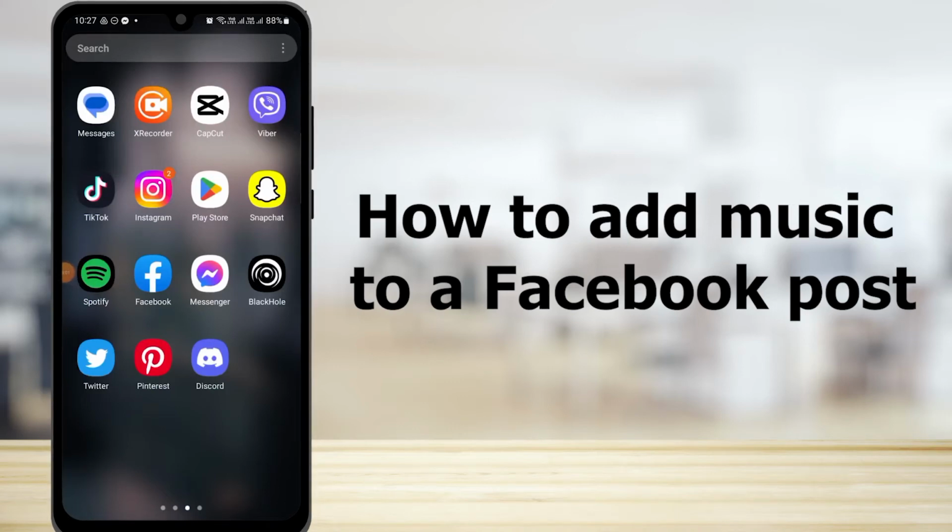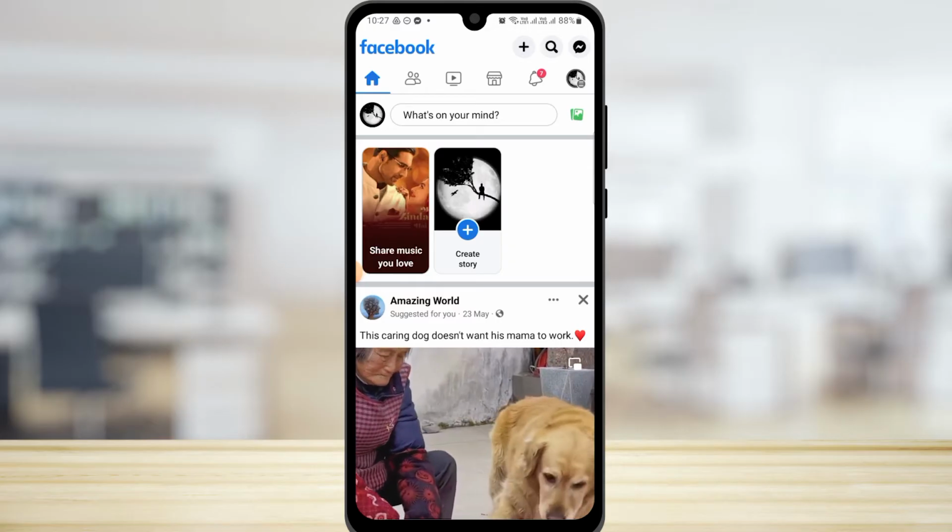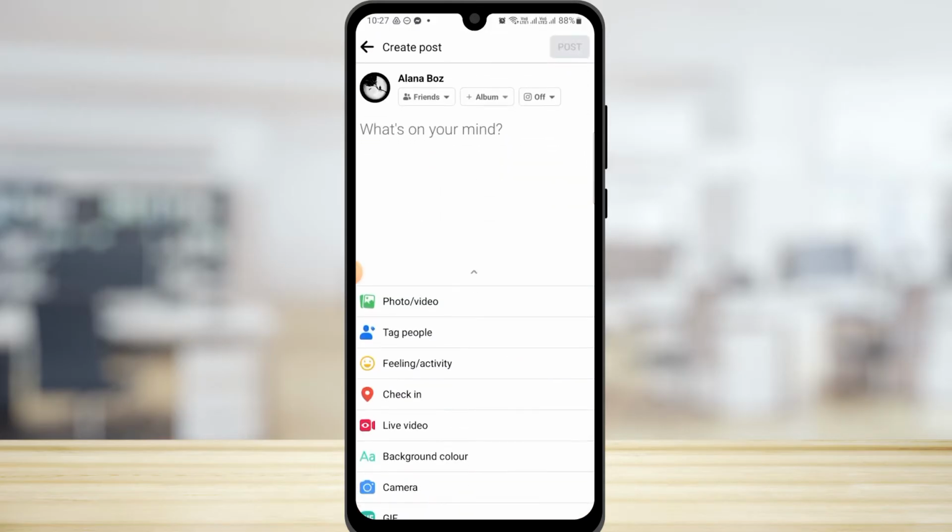How to add music to a Facebook post. Let's get started by opening the Facebook app. Now tap on What's on Your Mind. And here from the list of categories below, tap on Photo/Video.